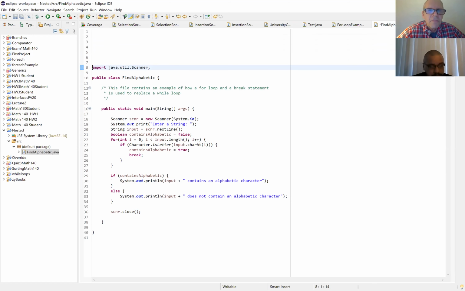I wrote this class called FindAlphabetic, and all it does is the user is asked to enter a string, and then we print a message that their input contained an alphabetic character, or doesn't contain an alphabetic character. See how I have line 22 there, I kind of pushed it down. We create the scanner. Line 22, we read in a string with nextLine. Remember, the user types in a sequence of characters, and nextLine reads in the whole string, including the end of line character. And we assign that to input.